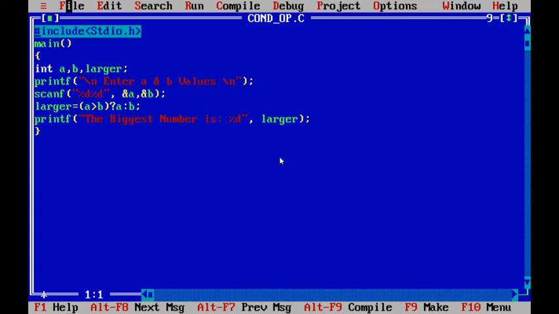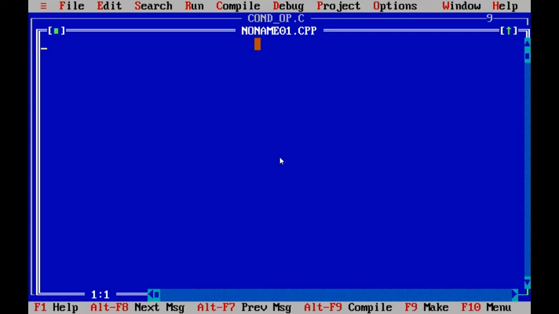File, Alt F, new. Hash include stdio dot h. main, int a comma b comma c comma larger, or you can say biggest, semicolon. I declared three variables.